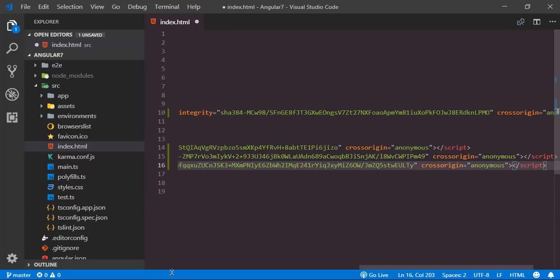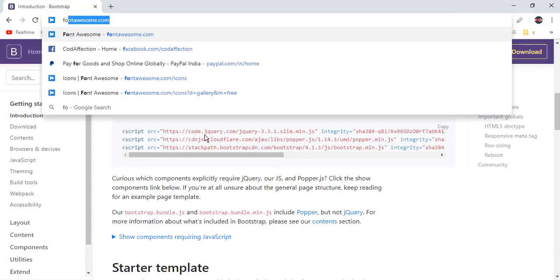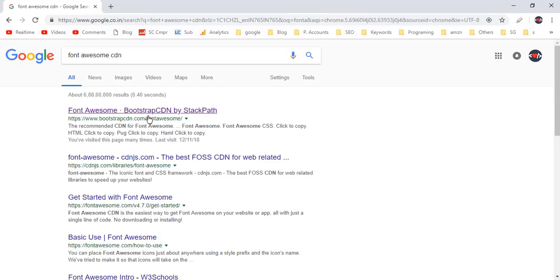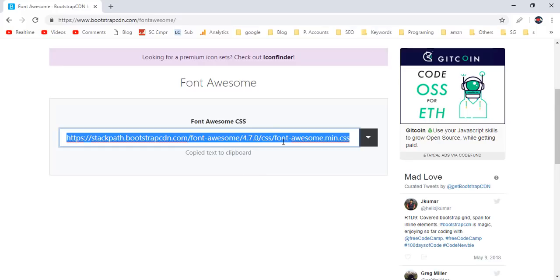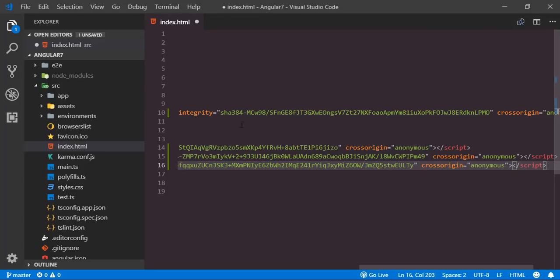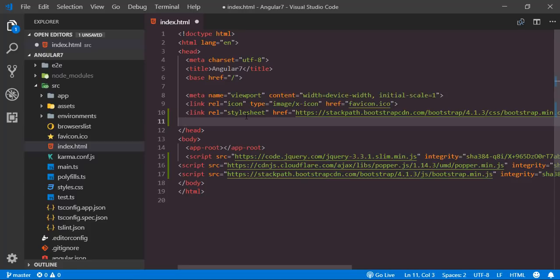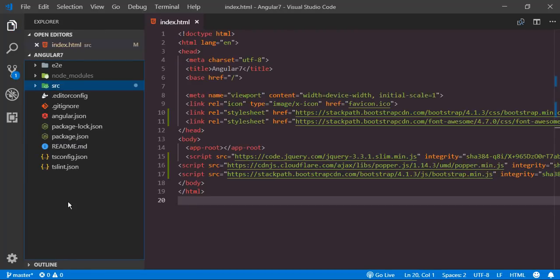Along with this Bootstrap, I want to use Font Awesome icons. So let me search for the Font Awesome CDN reference. Let me copy this. Then back to the application, just below this Bootstrap style sheet, I want to add one more link, and I will paste the CSS reference here.